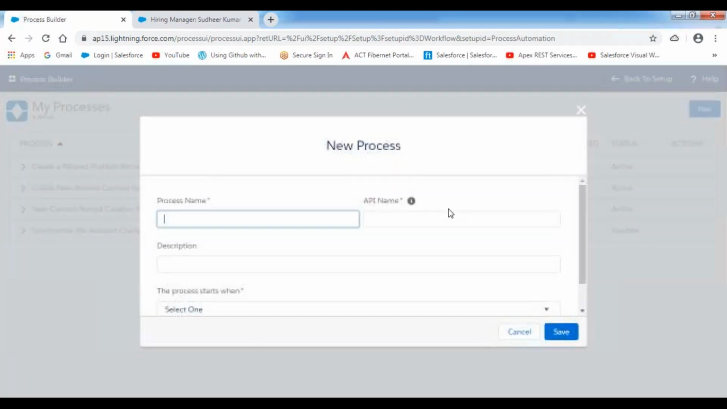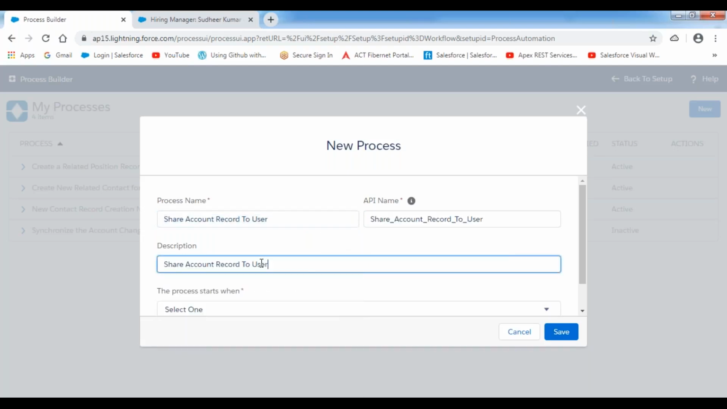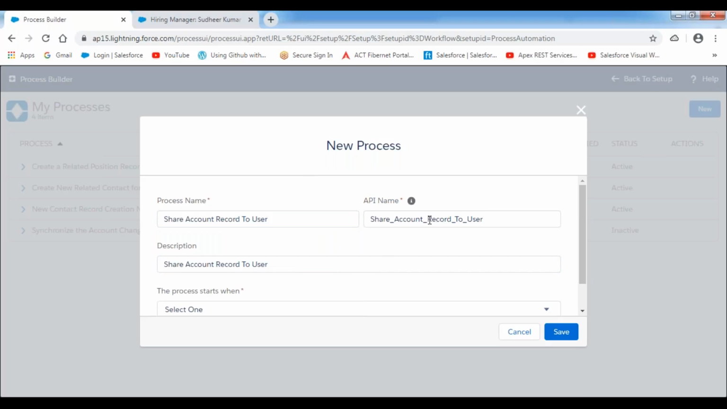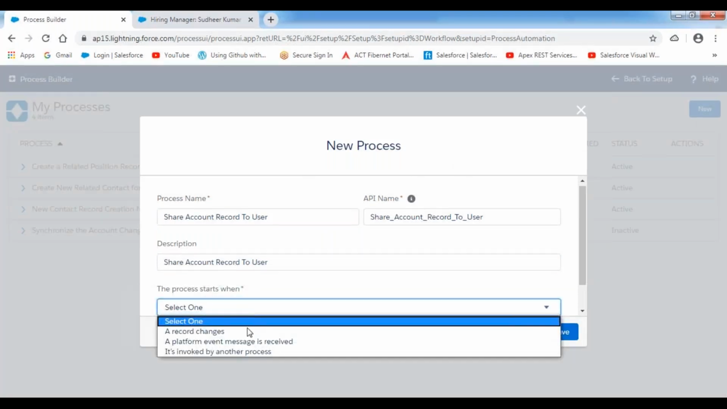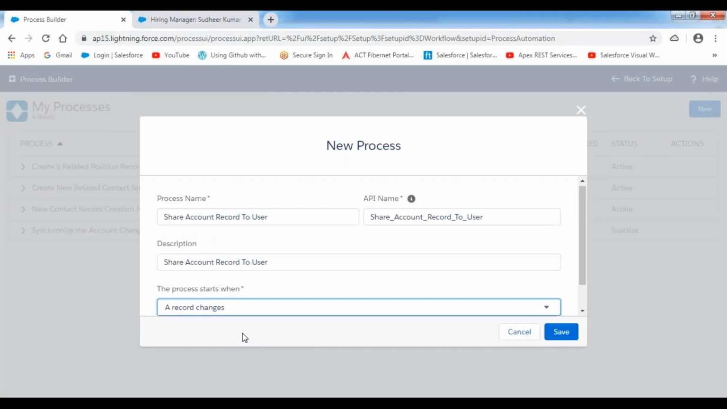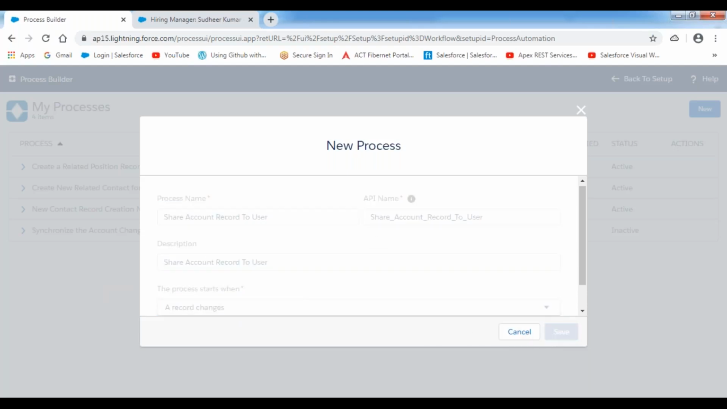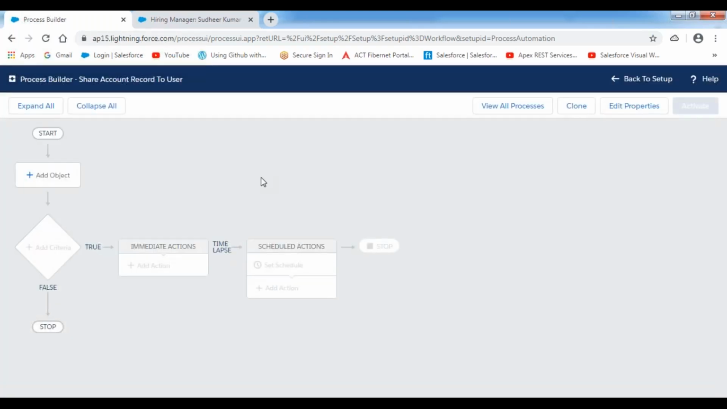Now click on New and indicate it: Share account record to user. I want to invoke this process whenever a record has been changed. Now click on Save. Now my process has been prepared.